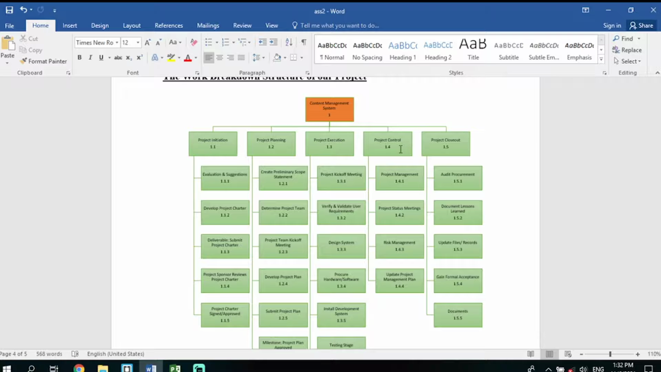So under project control, we have project management. Here we see how the project will be managed at different levels of an organization, either by top managers, or in the middle level, or at the operational level. Then from there we go on to project status meetings. We start conducting meetings to see how the project is performing in the market or in the environment, and how it is used by the users. Then from there we go on to risk management. Here we start identifying some risks that are encountered by either the users or the system itself.